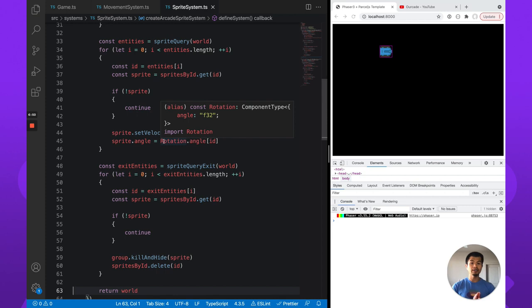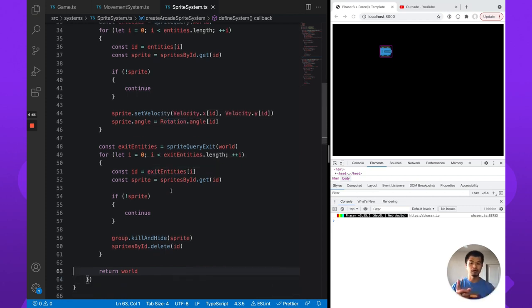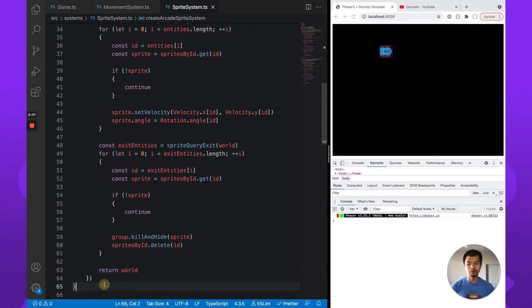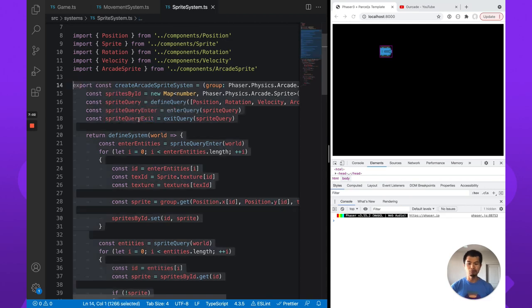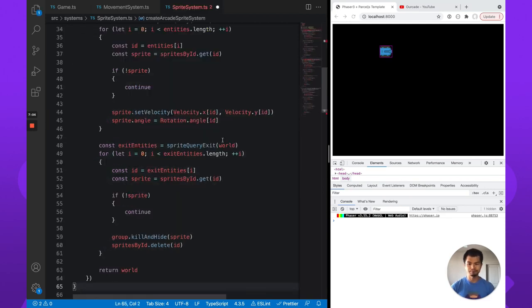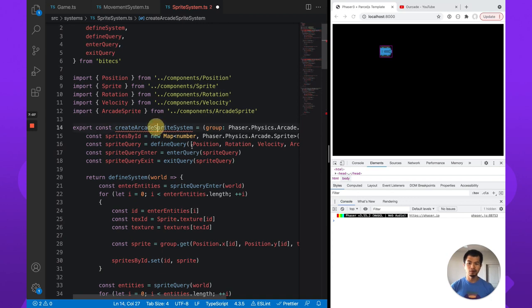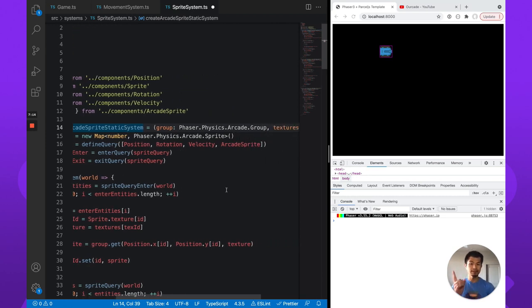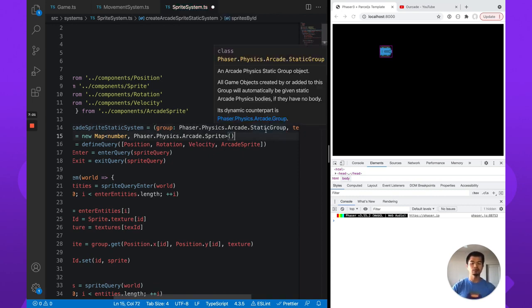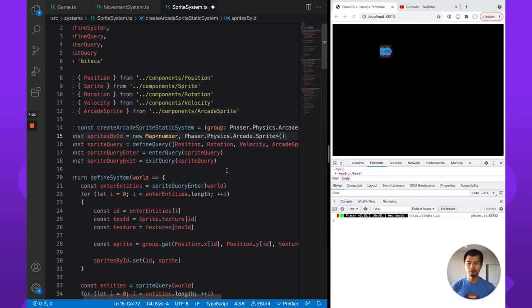Let's go to our sprite system. We've got to make an arcade sprite static system, and it's going to be very similar to our arcade sprite system. So let's just copy it, and then we're just going to go through the things you need to change. Okay, so we just copied it. I'll just call it arcade sprite static system. We still want to take in a group, but this time it's going to be a static group, since arcade physics has normal groups and static groups. So that's good.